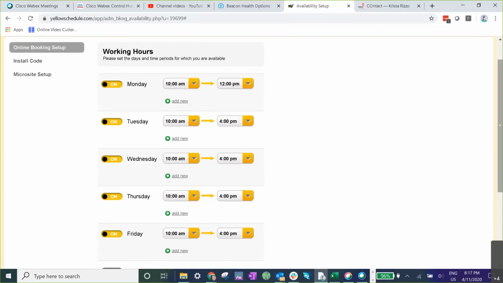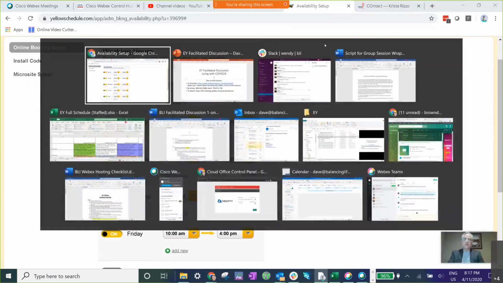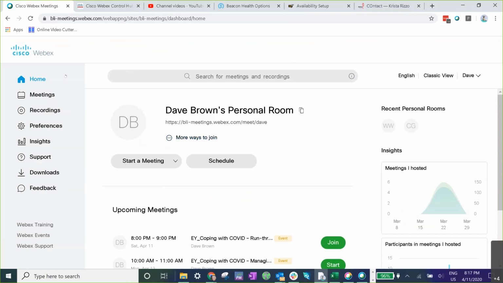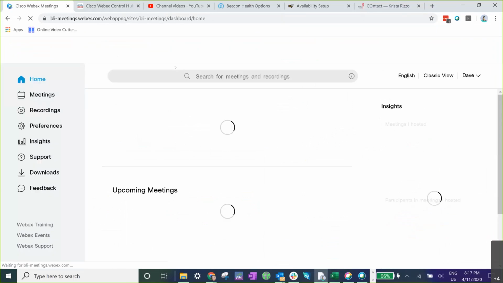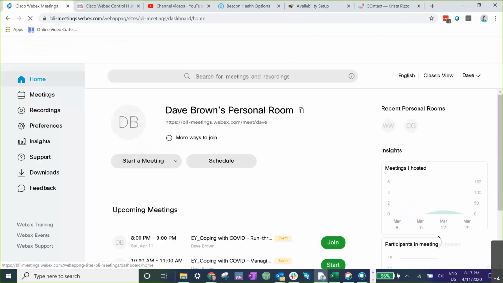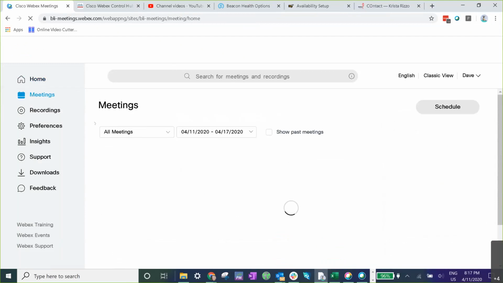Okay, so now the Yellow Schedule is all set up. At this point, we are ready to start our Cisco WebEx session. Again, if I go back to the same place, this is one way I can do it, is simply go back to my home screen. Just refreshing that. I'll go to meetings. Actually, I didn't even need to do that. I had options on that page already, but I can do it here as well.